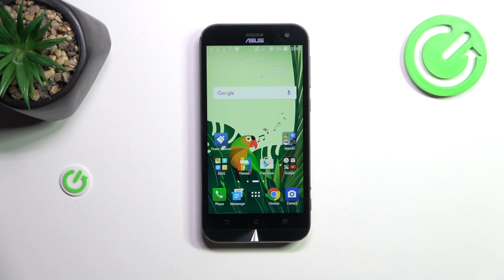Hi everyone, in front of me I've got ASUS ZenFone Zoom, and let me share with you how to check for the system updates on this device.